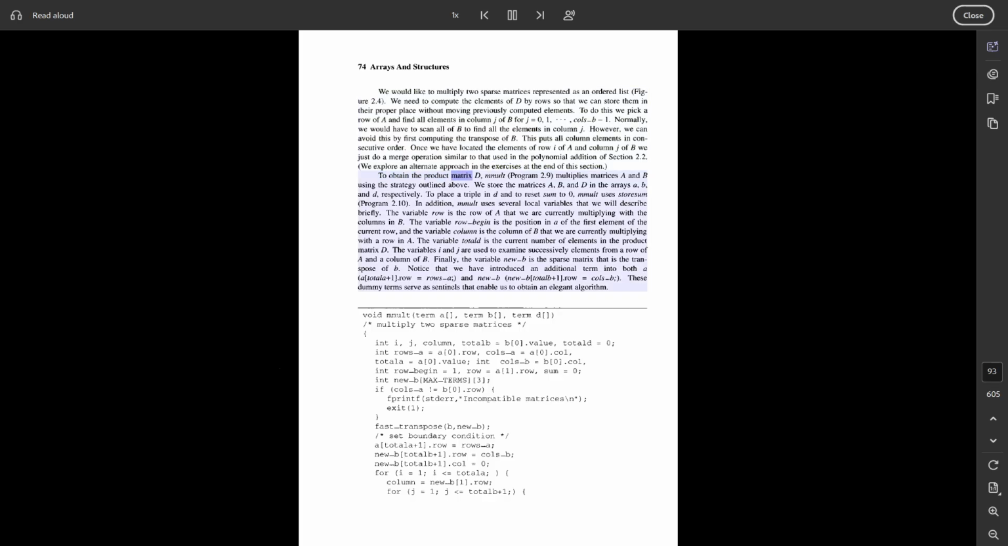To obtain the product matrix D, mult, program 2.9, multiplies matrices A and B using the strategy outlined above. We store the matrices A, B, and D in the arrays a, b, and d, respectively. To place a triple in D and to reset sum to 0, mult uses storeSum, program 2.10. In addition, mult uses several local variables that we will describe briefly. The variable row is the row of A that we are currently multiplying with the columns in B. The variable rowBegin is the position in a of the first element of the current row, and the variable column is the column of B that we are currently multiplying with a row in A.